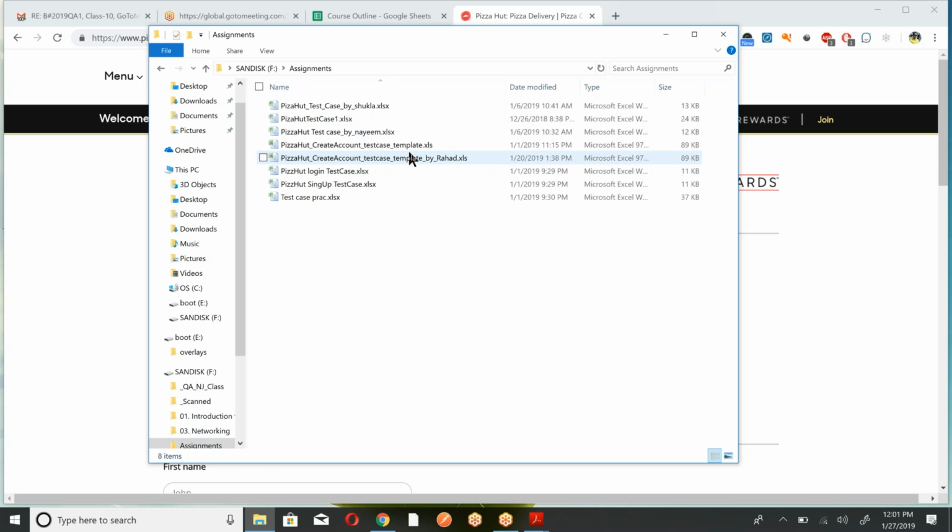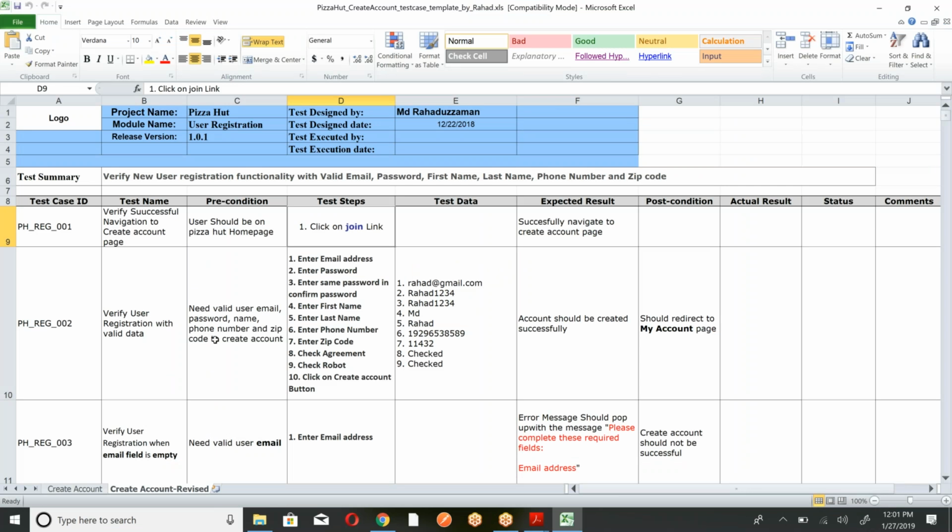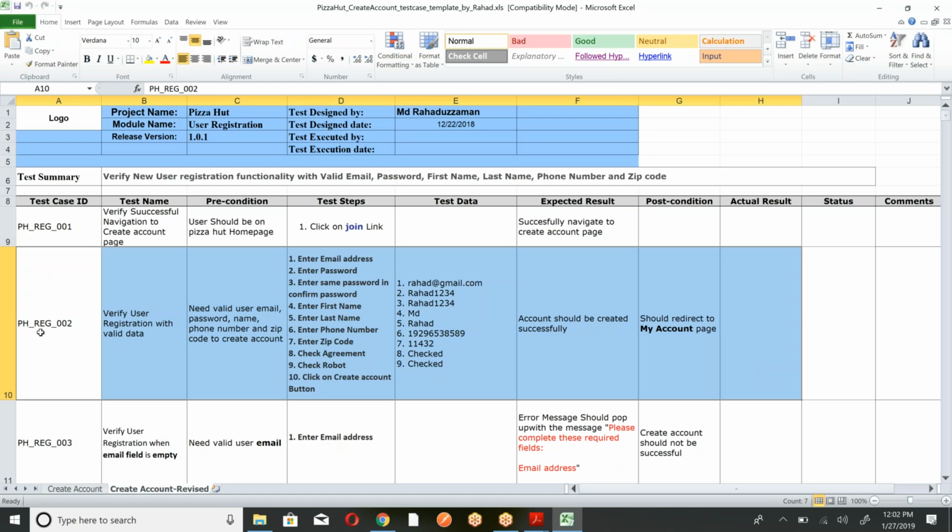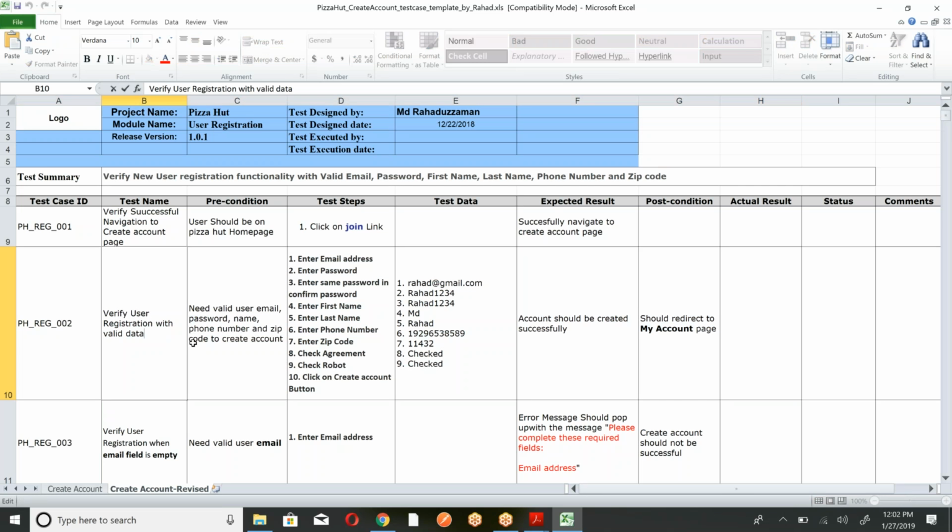Last time we shared with you, there's another student of ours who started to write down the test cases, and this is his template about the Pizza Hut. In the last class we also shared this test case for end-to-end. So end-to-end means, okay, you have verify user registration with valid data. Or you can write down verify user registered with registration or create account. User create account functionality. Right? We have a create account.